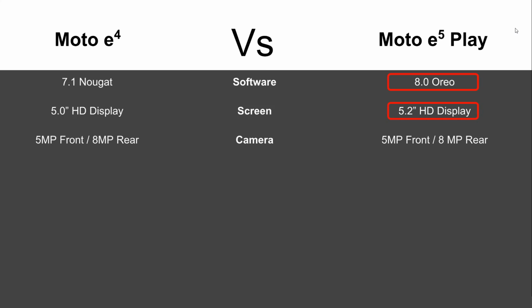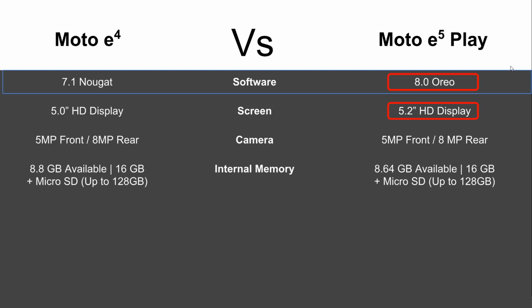When it comes to camera, they both have a 5 megapixel front, 8 rear, so that's an easy tie. When it comes to internal memory, of the 16 gigs, you get about 8.5 gigs on both phones, so that's a tie. They also have the same expandability with the micro SD card up to 128 gigabyte.